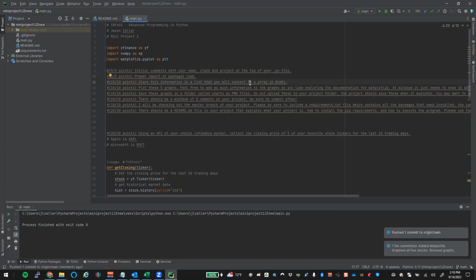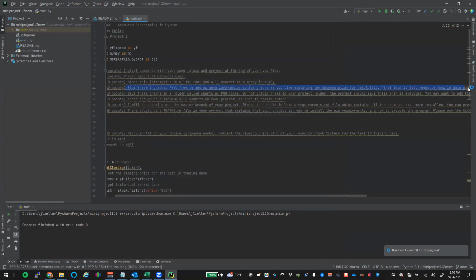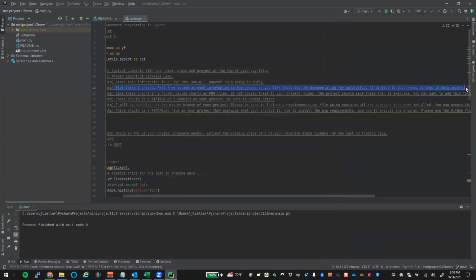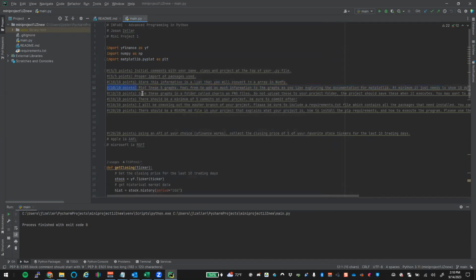Okay. So the next step here is plot these 5 graphs. Feel free to add as much information to the graphs, which we did, which was adding all the stuff, making sure it shows a minimum of 10 data points, which we have. All right. Next step, save these graphs in a folder called charts as PNG files. Do not upload these to your project folder.